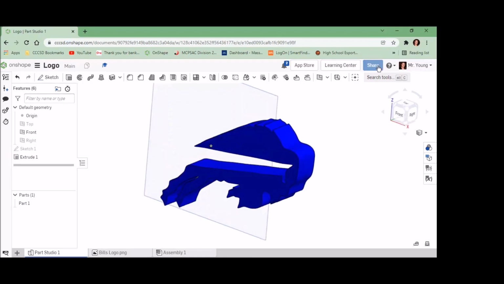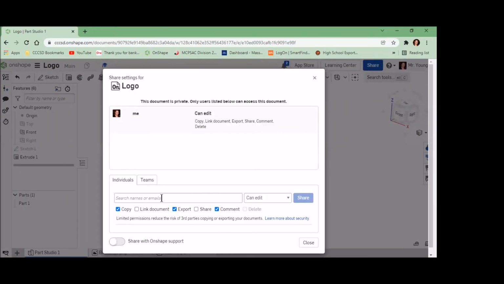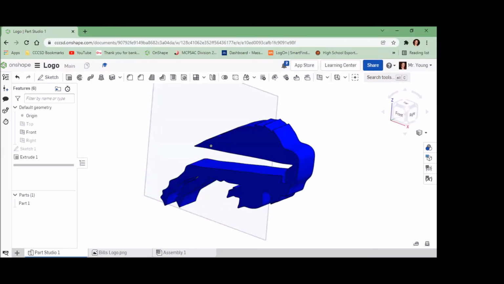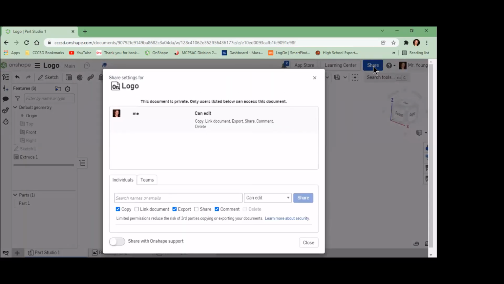And then once completed, share your logo or image that you've created with me. These make really fun parts to 3D print in the 3D printer. So make sure when you share your logo or image, you select Can Edit if you'd like to 3D print the part.